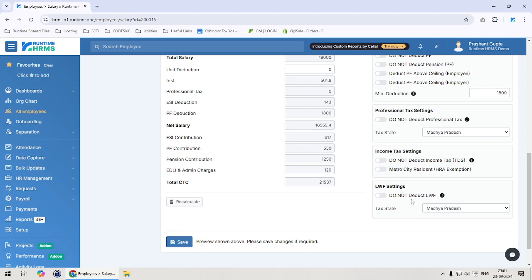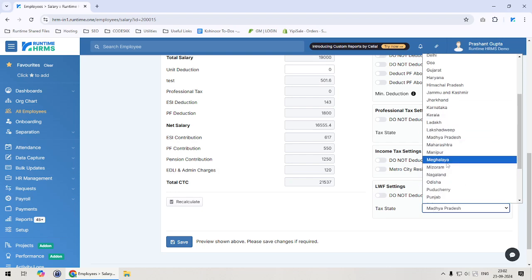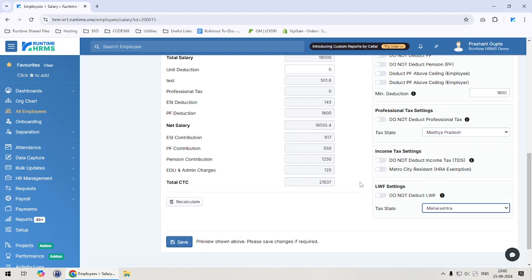Similarly, LWF setting. Certain states have LWF. I think mostly Maharashtra has LWF. So if the selected state over here is Maharashtra, and the LWF is applicable as per Maharashtra, but you do not want to deduct because of some reason, you can still disable it. Otherwise, it will deduct as per the rules of the state.